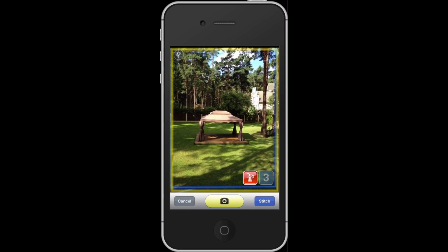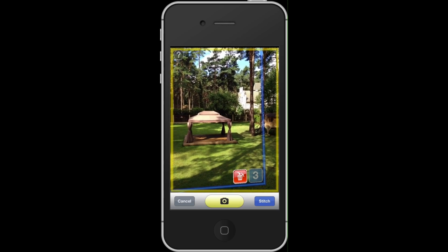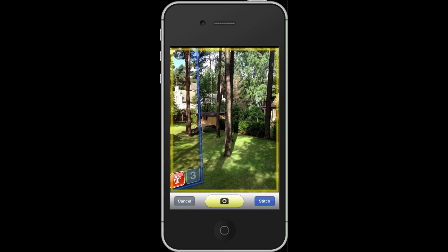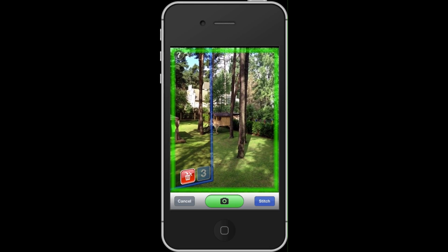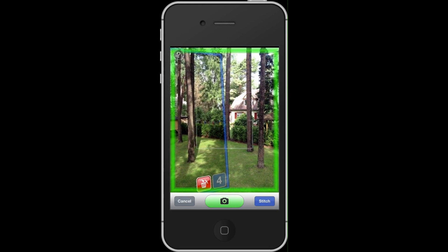By the way, it's interesting that here, when I started taking this panorama, the sun wasn't shining, and it is shining now. So I'm pretty curious to see what the results will look like, because obviously this is going to be a really challenging scene to take panoramic photos.